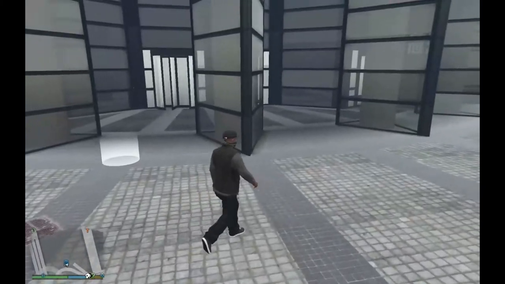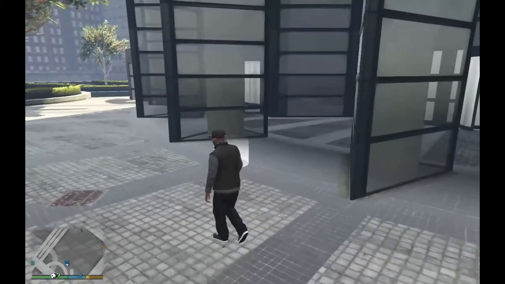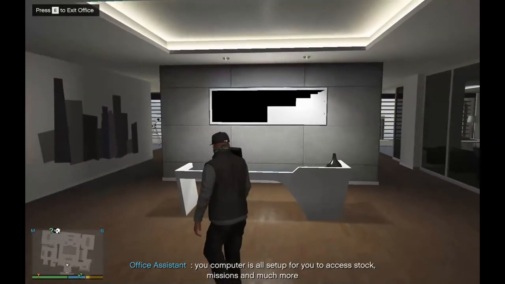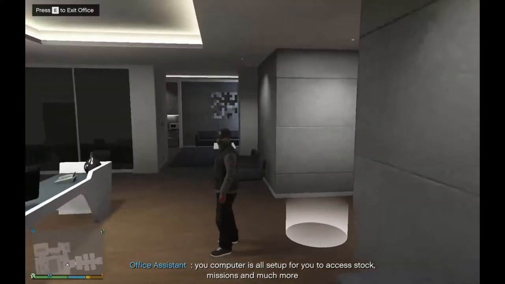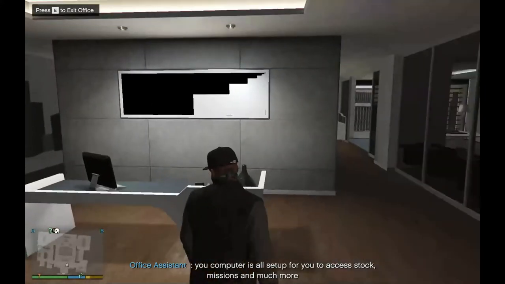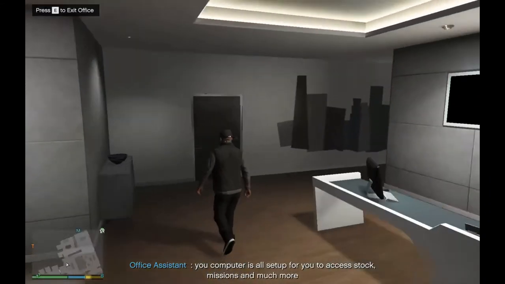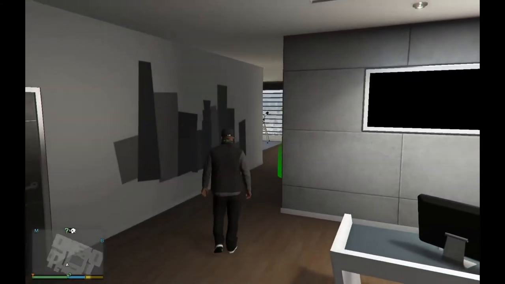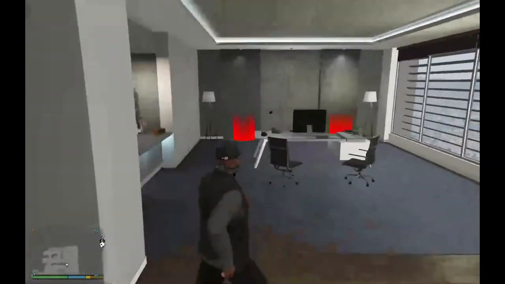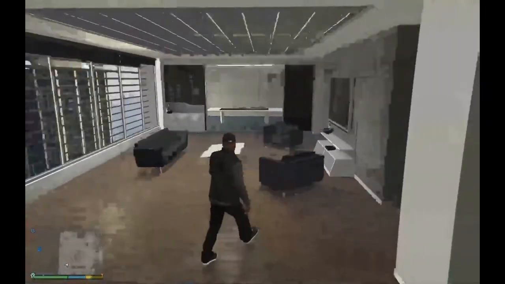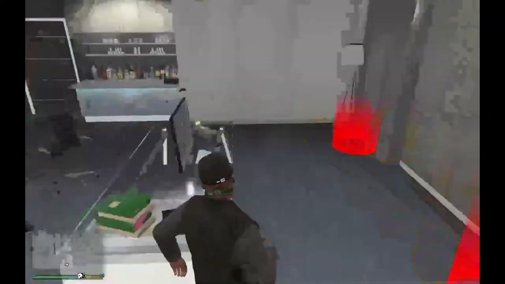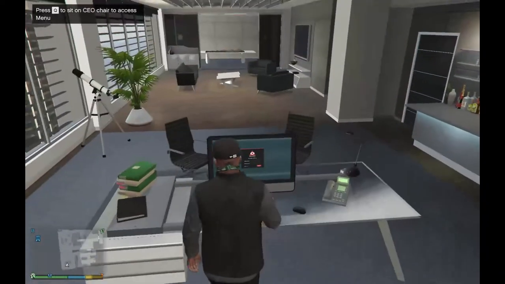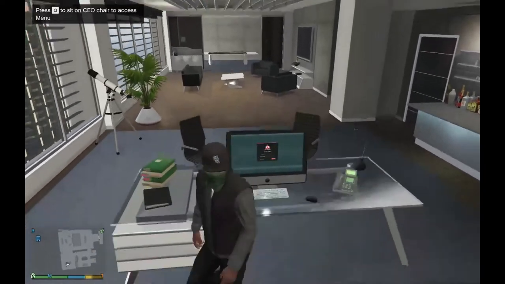Now guys, this is how the mod works. We're gonna go inside the building, and now we are inside the building. Look at the interior right now, just keep looking at the interior. Now what we're gonna do over here is change the interior. Oh wait, sorry.